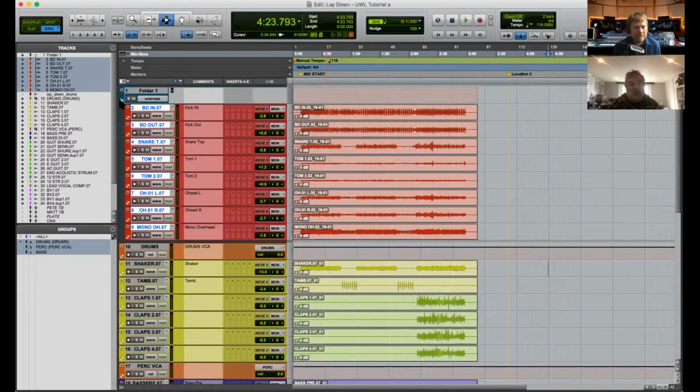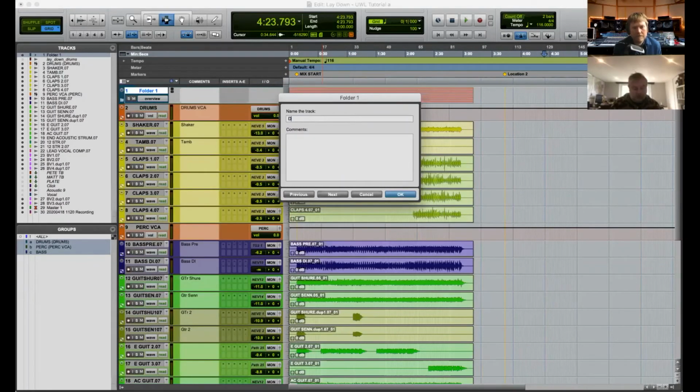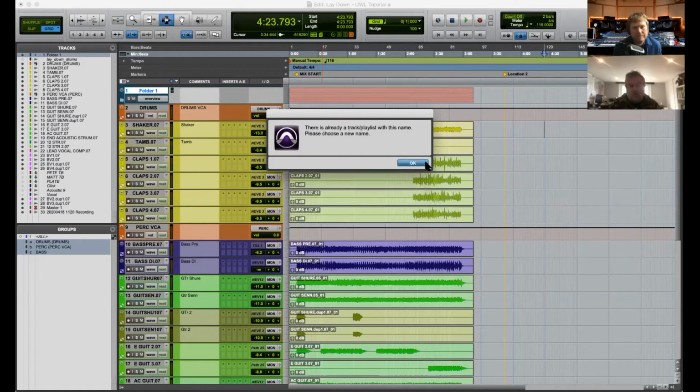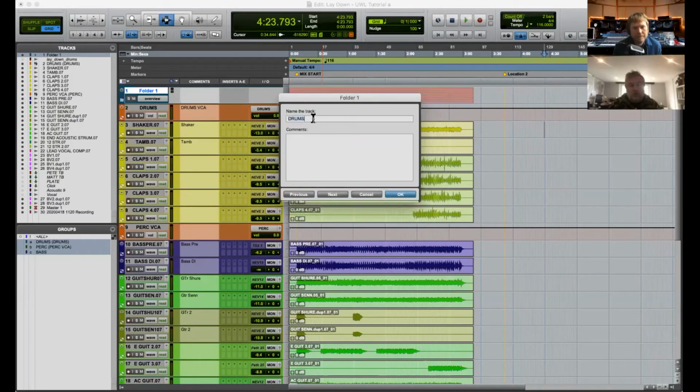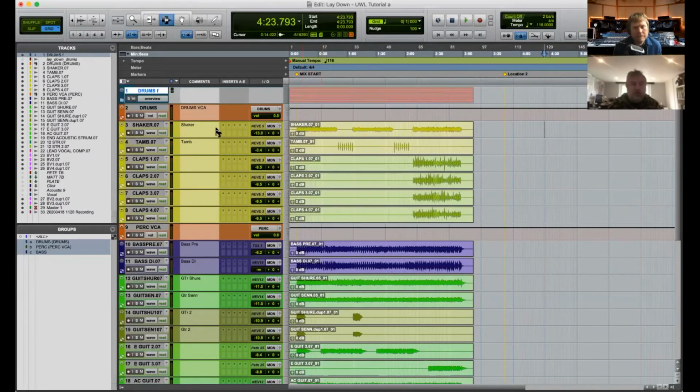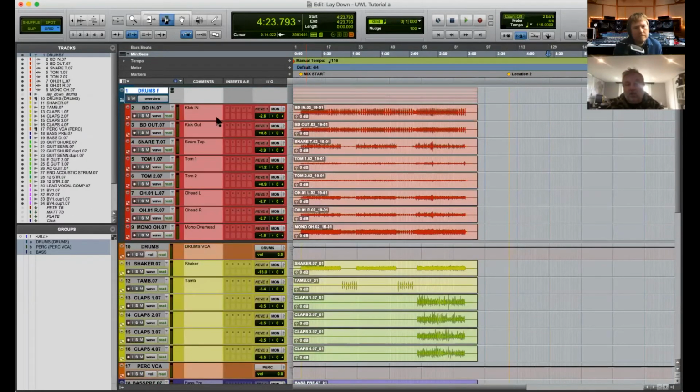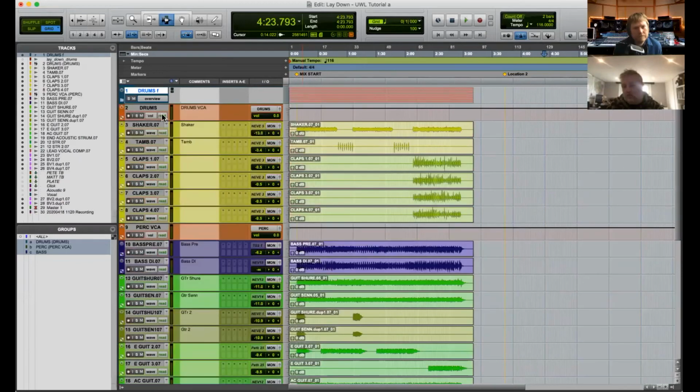If I collapse that folder, then this is just my drums. I can't call it that, I have to call it drums folder probably. Put F1 next to it, and I can just collapse it. It's basically just an organizational thing, so it takes up less screen space. All my drums are in there. They're still being fed by this VCA outside it, but it just saves space. So that's the basic folder.